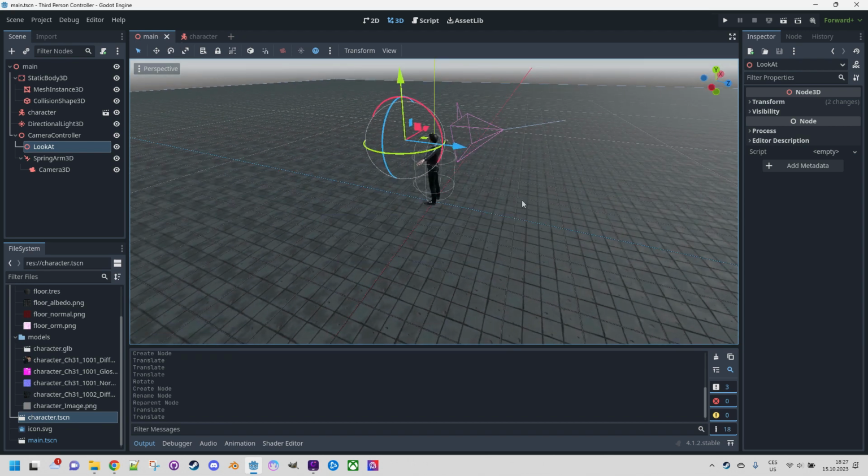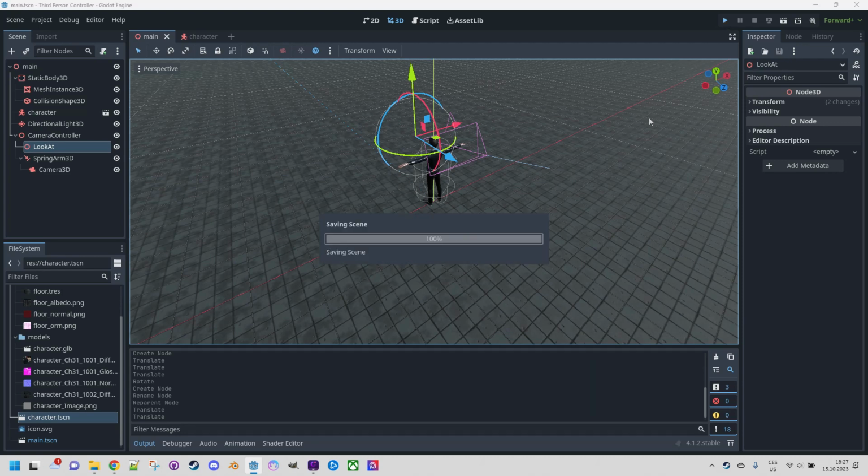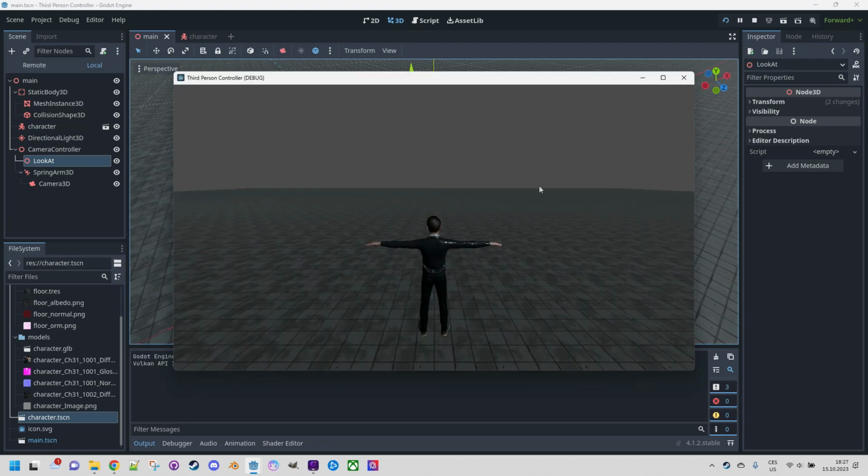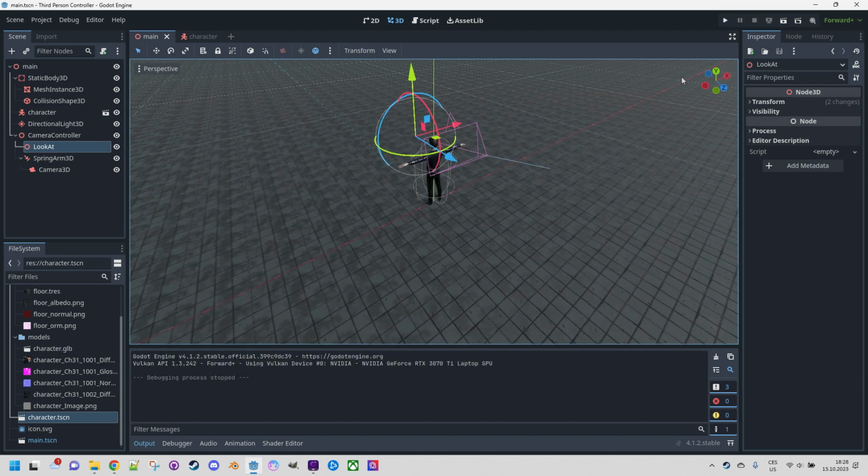Let's save. And now if we run again, yeah, we can see something. We cannot do anything, the controller is not implemented yet, but definitely the scene is working.